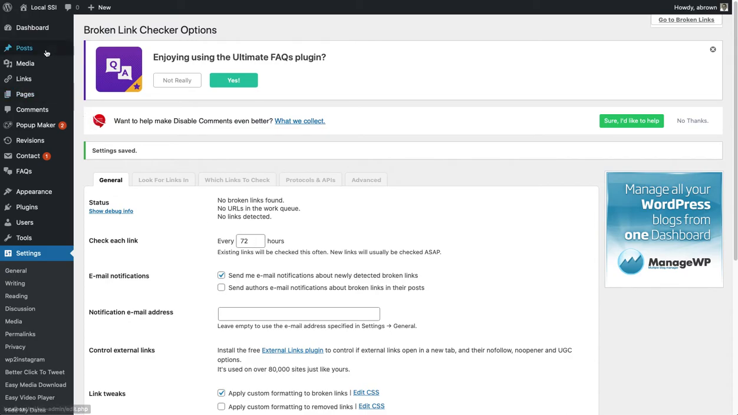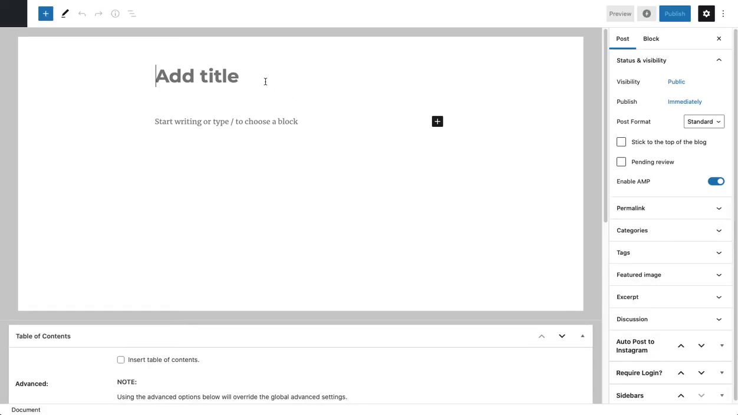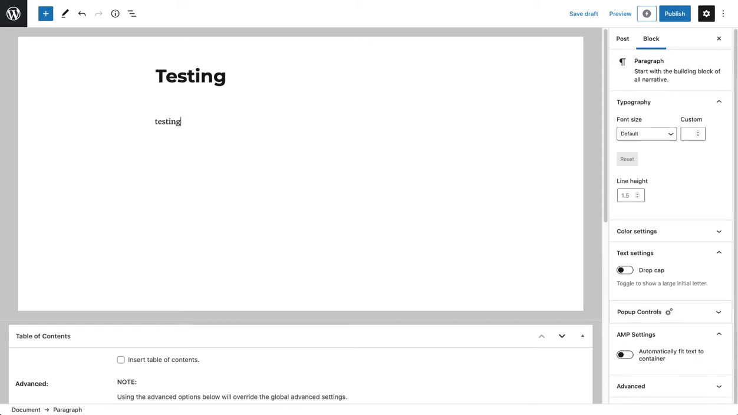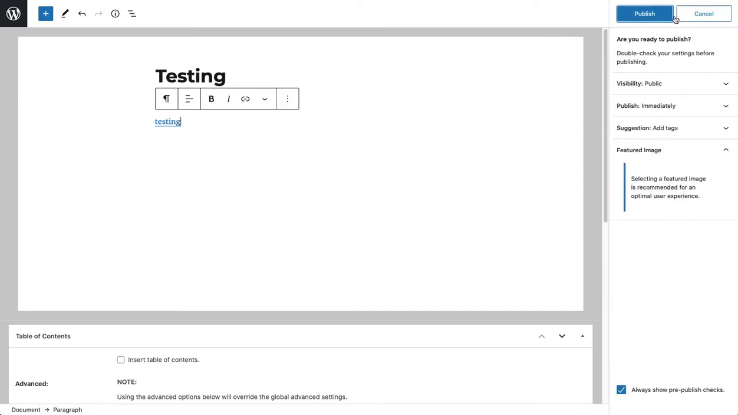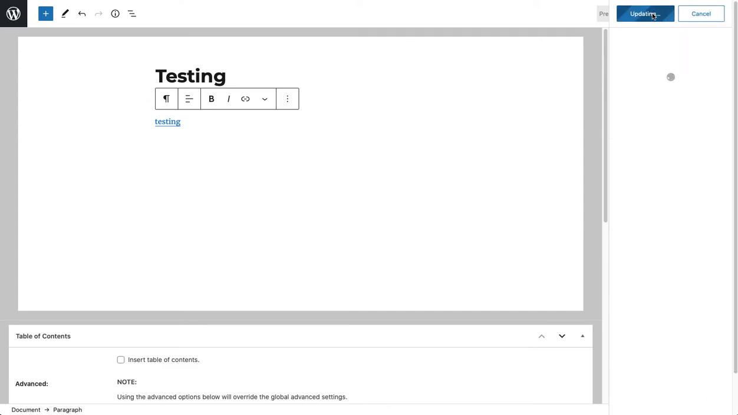And so what I want to show you real quick is just how well this works. And so we'll create a new post here and purposely break a link so you can see it in action. So we'll just call this post testing, and I'll just put in here testing, and then we will type in alvinbrowser.com, which I hope is not taken or registered.